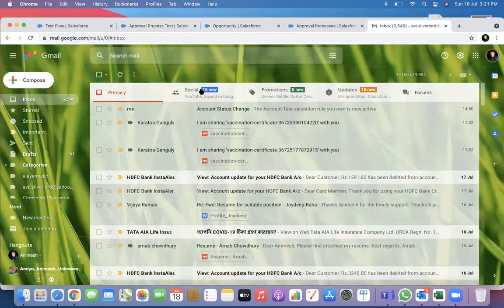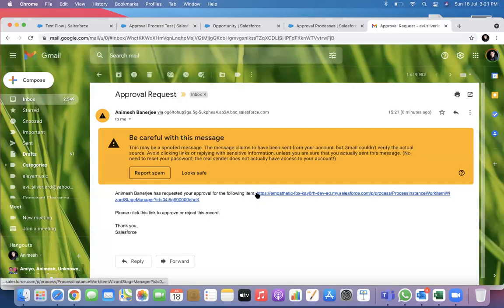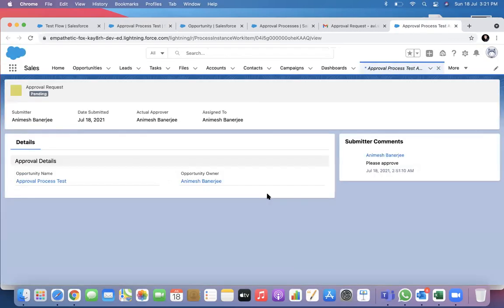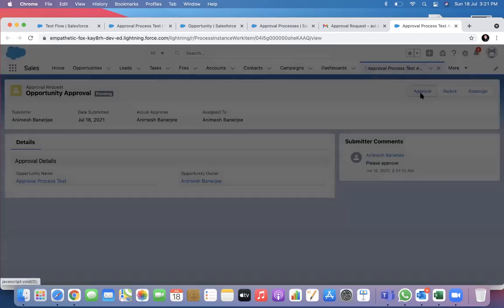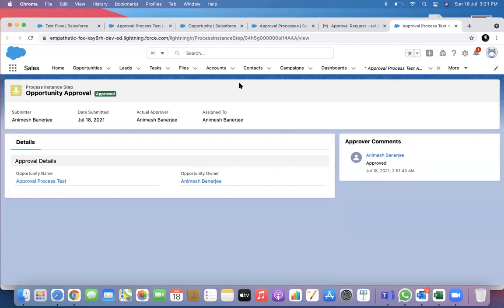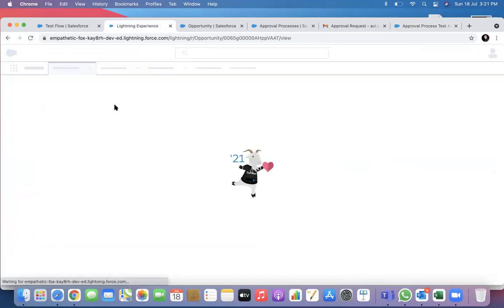What happens if you go to the mailbox? I have got an approval request, which is giving me a link. This I have to use to approve the record. So if I click this one, it takes me to this screen wherein I can approve, reject, or reassign to another person for approval. So let me approve this. If I do that and I go back to that same opportunity and refresh it, please check this. It was in the negotiation stage.